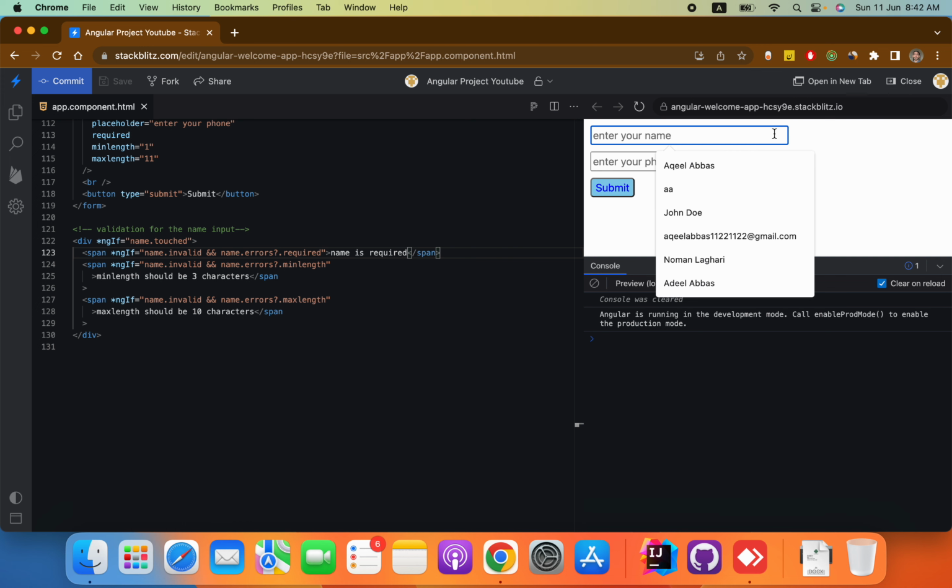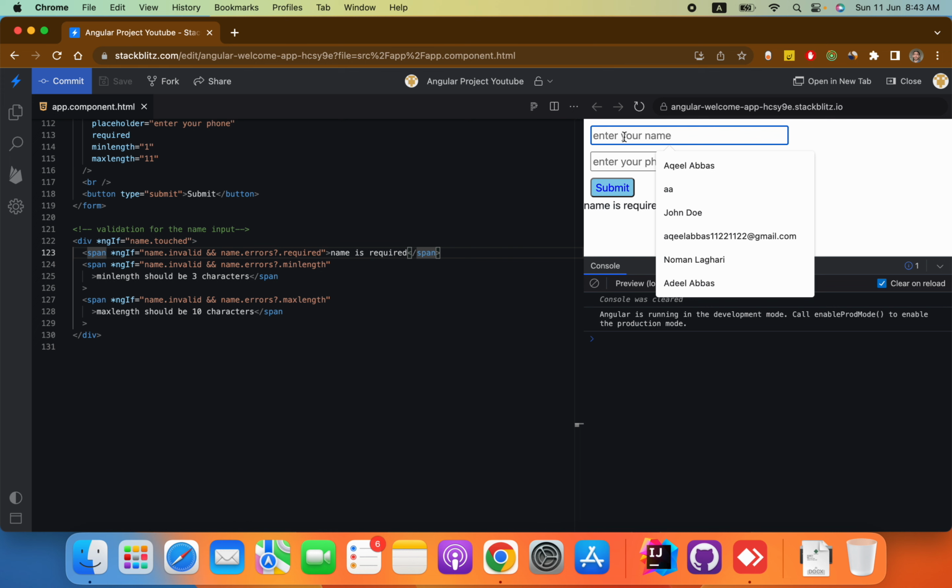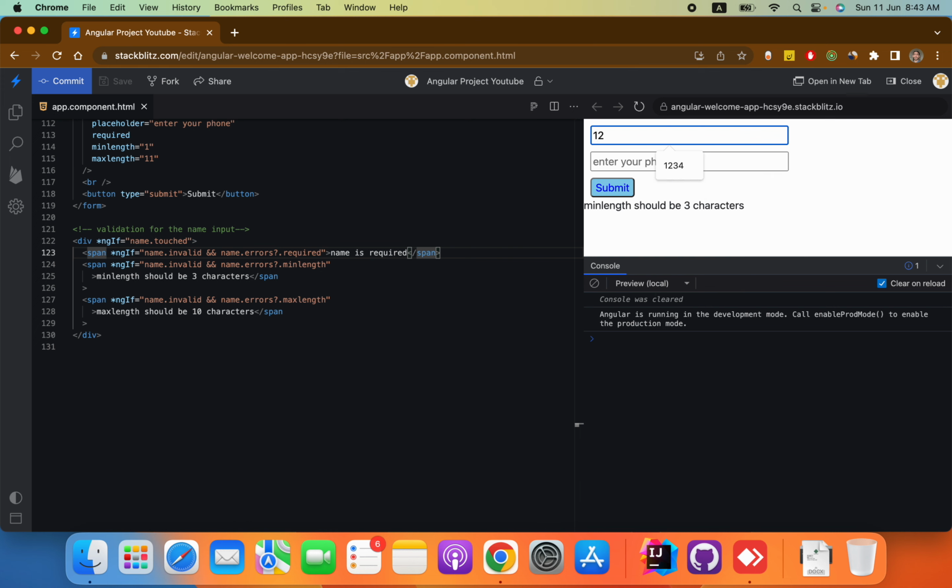Let's see what happens when we go inside this and immediately go outside of this. So it says name is required, so it means the validation is working fine. Now we will say 1 2 3, or if we put 1 2 it says min length should be 3 characters. And now if we put more than 10, let's see what happens. 1 2 3 4 5 6 7 8 9 10 11.